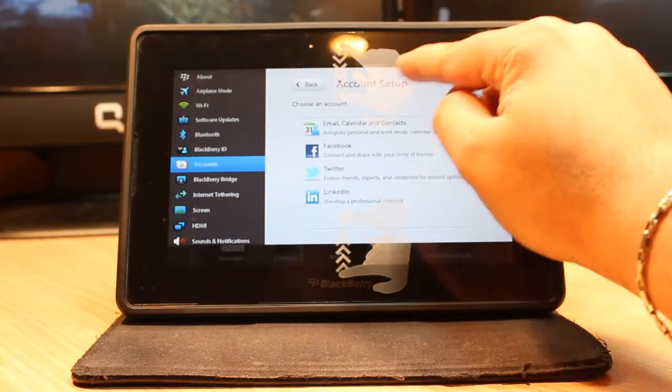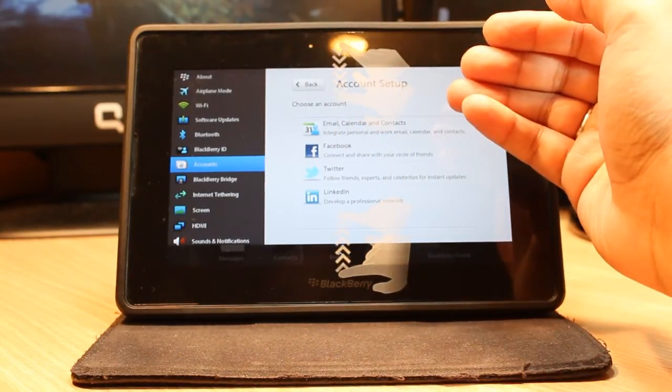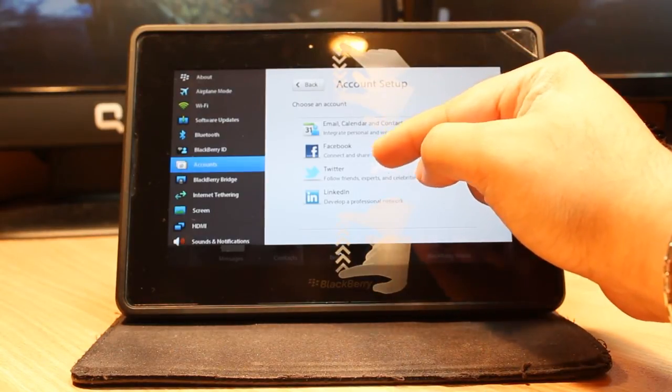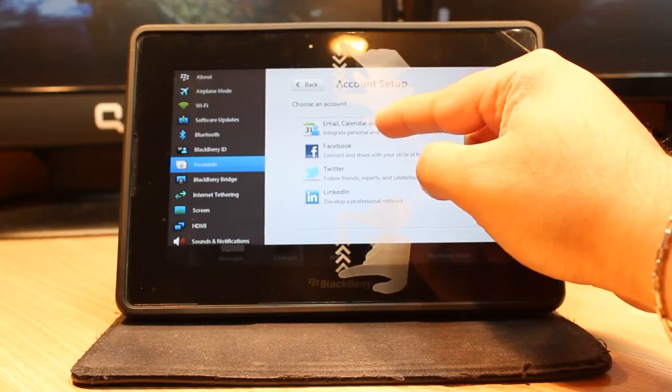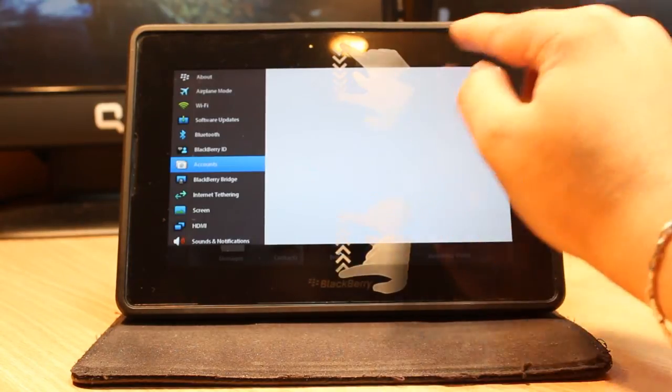Here it's called account, and you can set up an account. You have email, calendar, and contacts. One is the personal email account from your personal server. After that, you have Facebook account, Twitter, LinkedIn. Also in this email account, you can put your Live and all other accounts too. You need to touch this one.